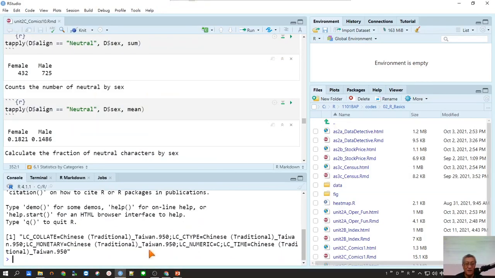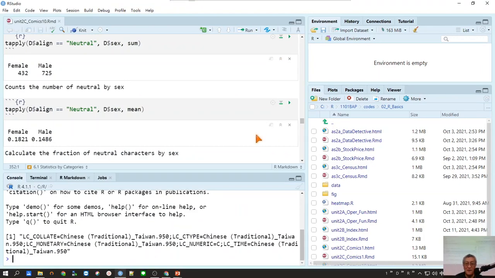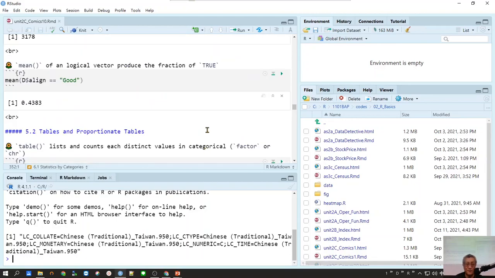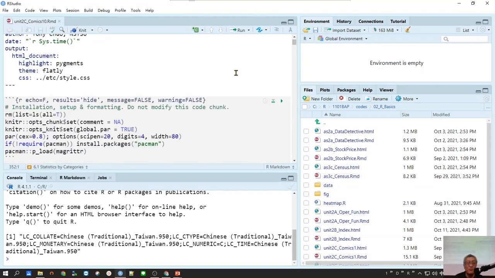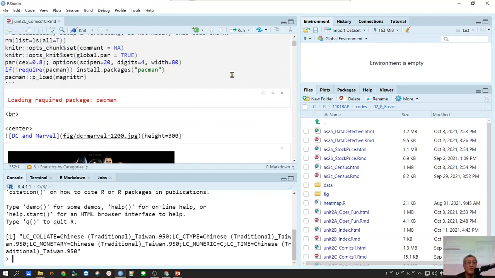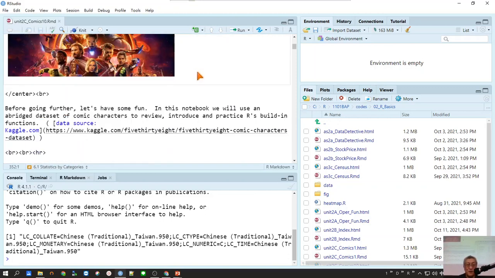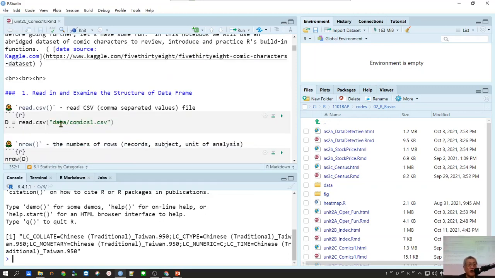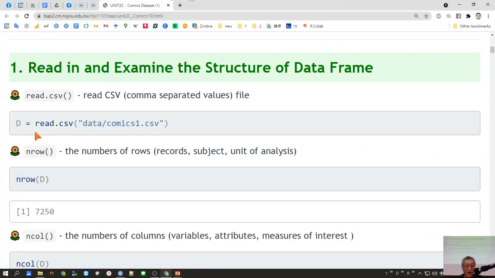So let's go into RStudio and try to do this. This thing is called a code chunk. Only the content within this gray area is executable. Everything outside the gray area, everything outside the box, is actually just comment.